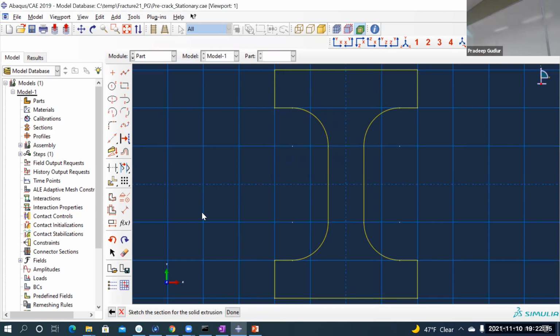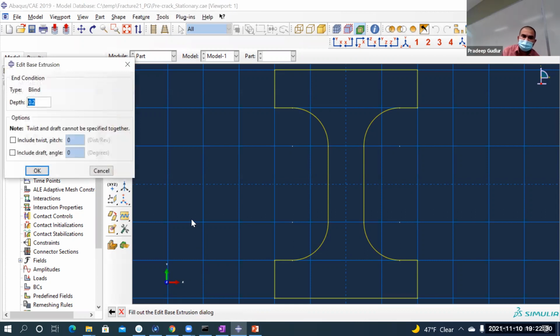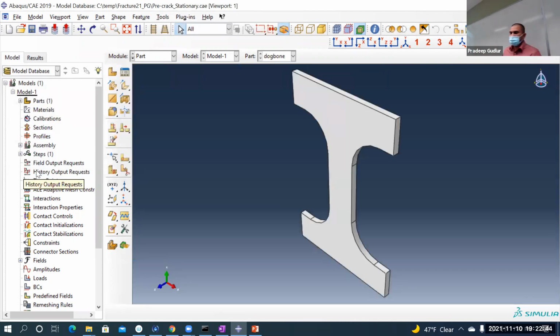creation in the sketch module. And say done. I'm not changing anything for the sketch. As it is, I have brought it into my part creation mode. When you say done, it asks you for extrusion depth. Let's say 0.01. I don't remember, so let's say 0.01. Okay, that's good enough. That looks like a dog bone. So the extrusion depth I have given is 0.01.